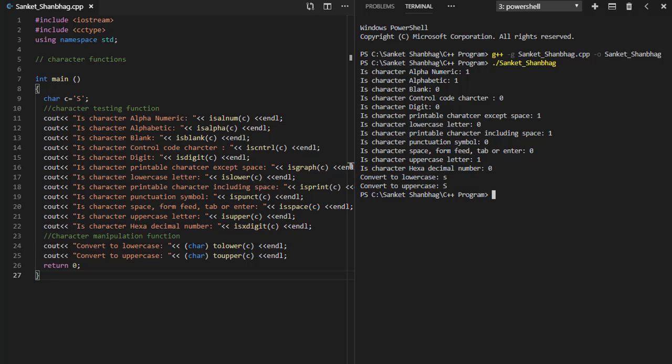Under character manipulation function, we can convert character to lowercase using tolower function, convert character to uppercase using toupper function.